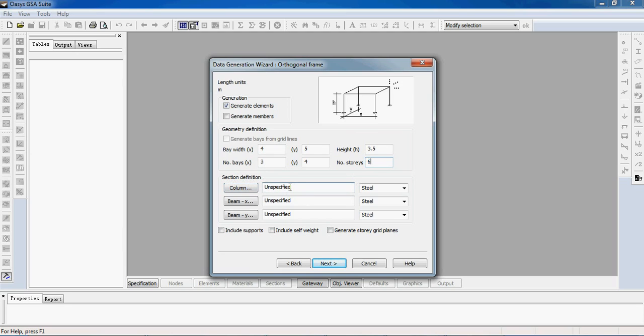The section definitions define the cross section of these columns, beams in X direction, beams in Y direction. You can do that later in doing the modeling process. So yeah, or you can specify it now. We'll cover that in one of our sections later. Here, include supports. When you select this one, it means that the in-cast supports are created at the base of the columns, the ground floor columns. The in-cast support means fixed support, so the bottom of the ground floor columns, they will be fixed.